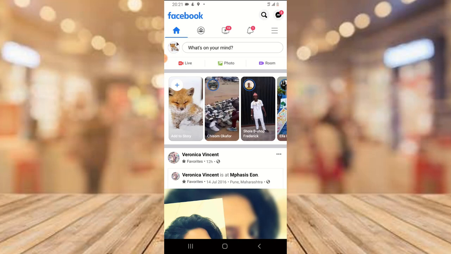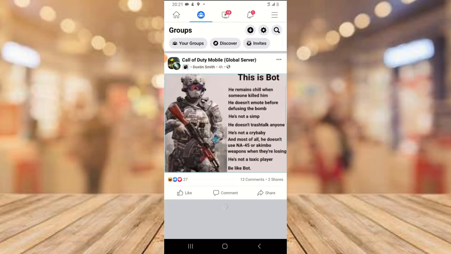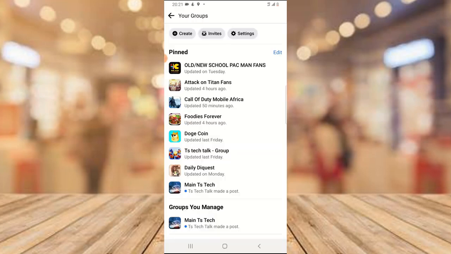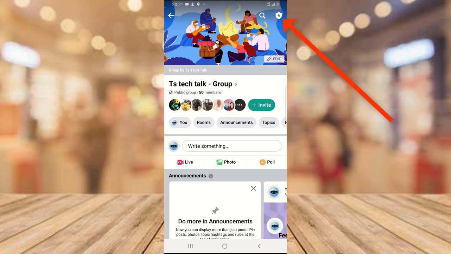Now, I have my Facebook application open. Now, go ahead and click on the group icon right there next to the menu icon. Now, click on your group because you have to do this on the group you manage. Now, I'm going to choose any group at random right here.